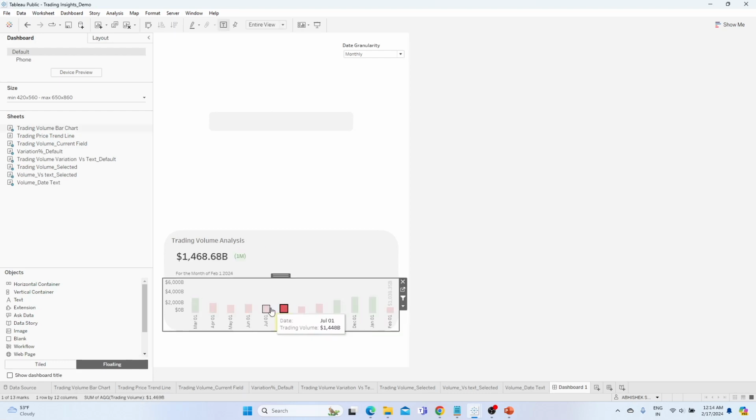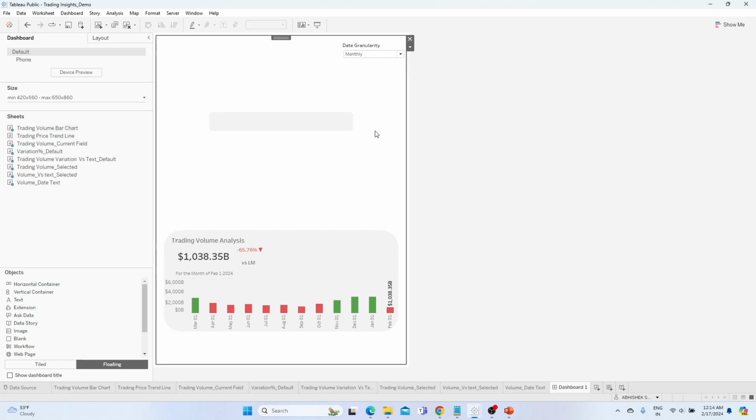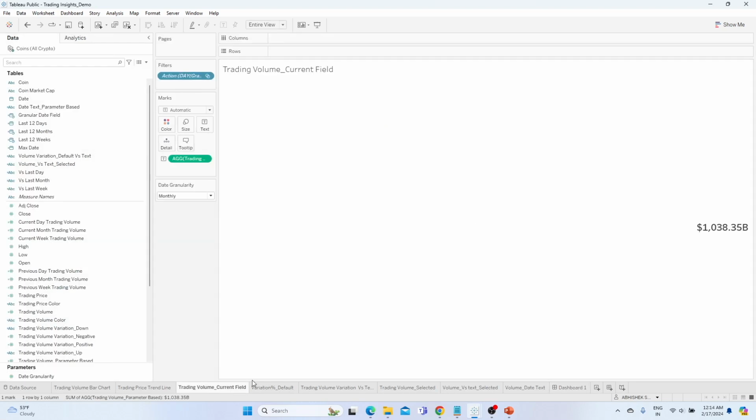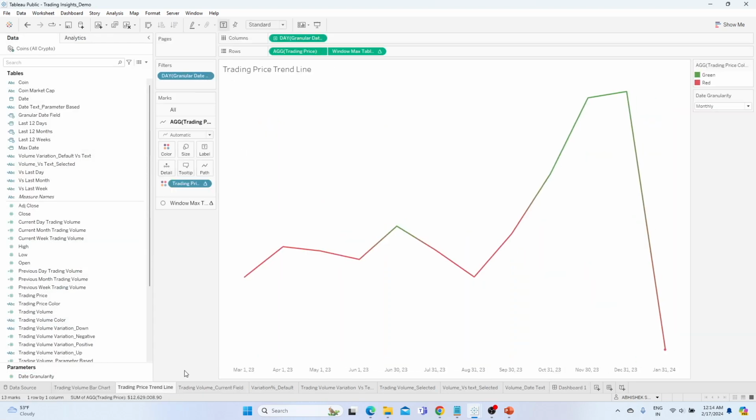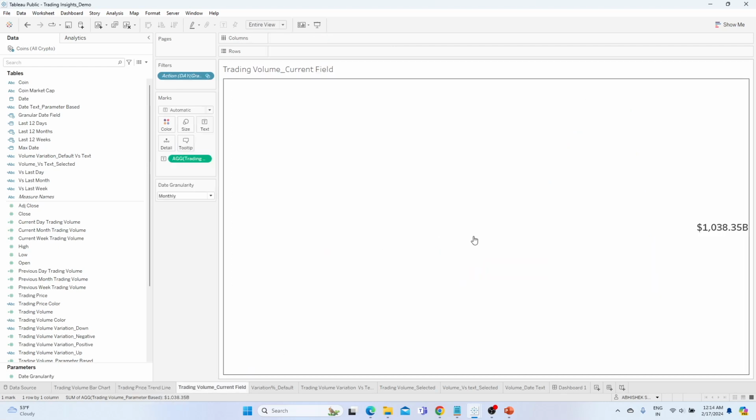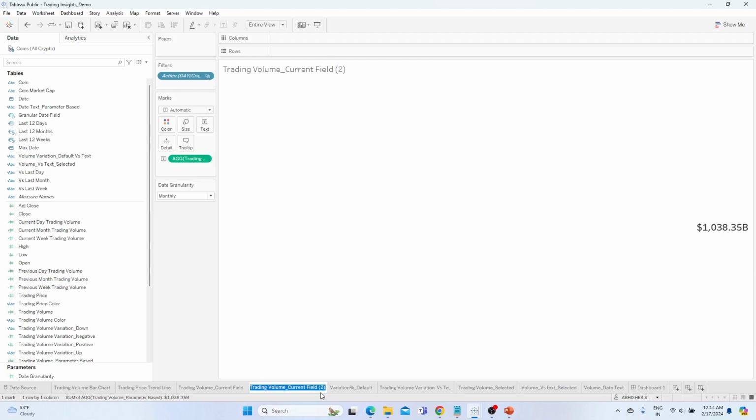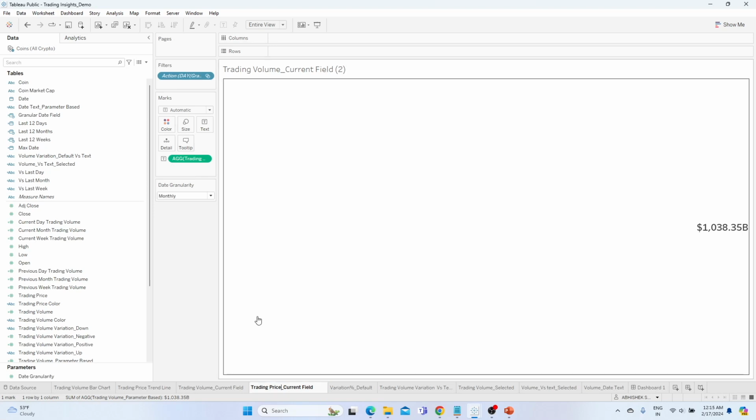Now the same thing we will do for the line chart, and the line chart is for the trading price, right? So let's do it for the line chart. So same steps, we do have our line chart here. We have to create the trading price for the current field. So just duplicate this and rename it as trading price. Trading price current field.